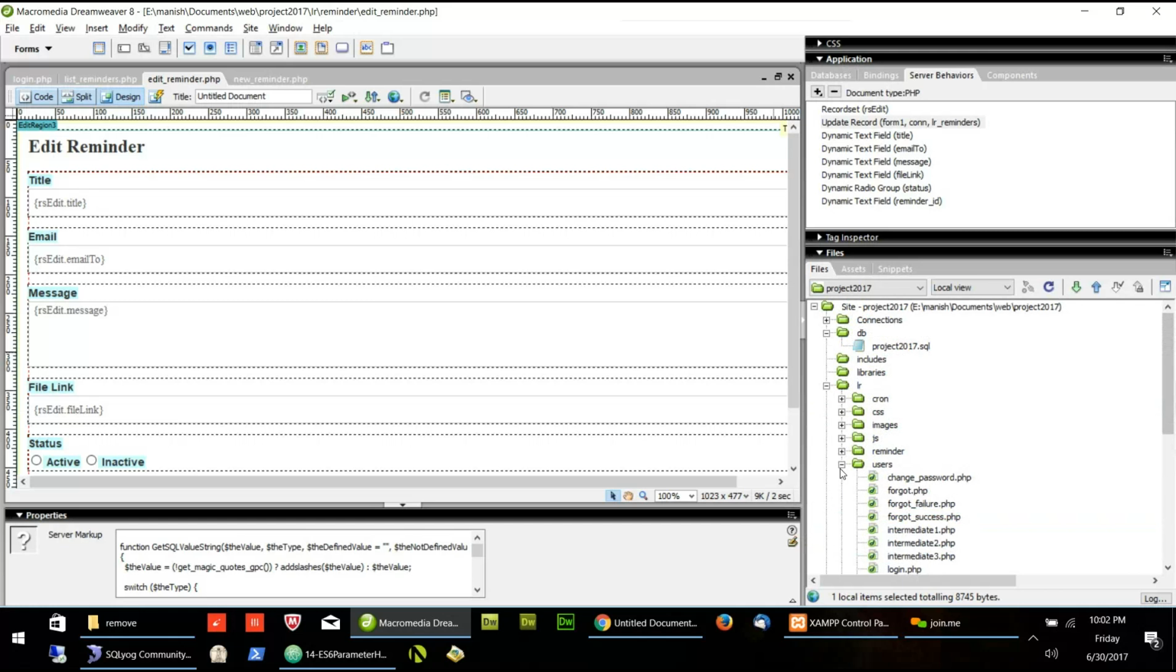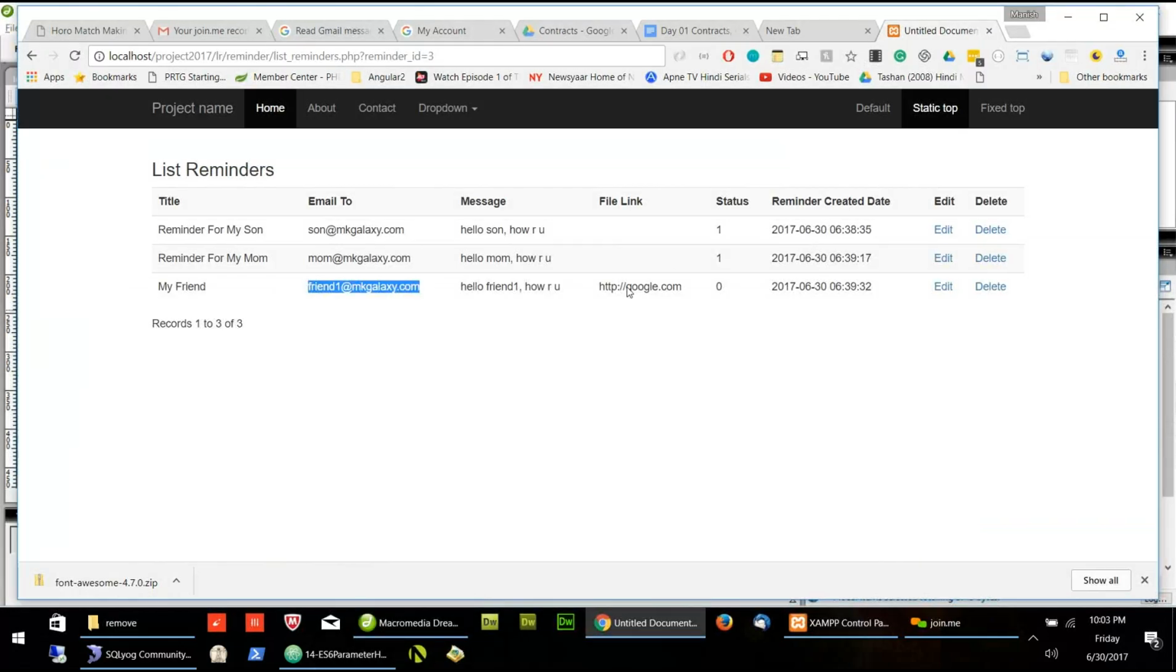Once you do it one or two times, you will remember it. So we are done with the reminder thing. Now let's understand the project a little bit more and see what we have to do. Now I created, let's say, all three reminders.